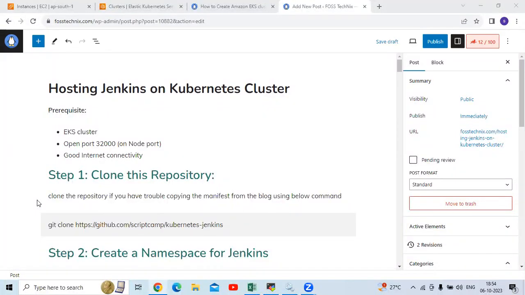First of all, let's see the prerequisites. We need an EKS cluster. Then we need an open port 32000 on your node port. That means when we create our EKS cluster, we will create two nodes, or maybe four, whatever you like. Then we need to open port 32000 on our node port. The third one is good internet connectivity. So we need three prerequisites here.